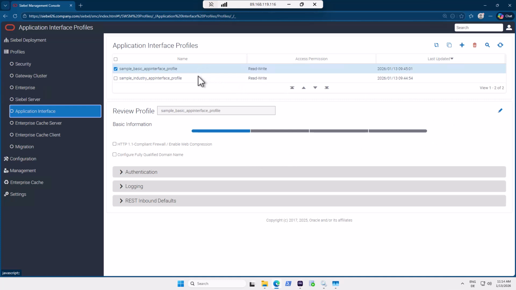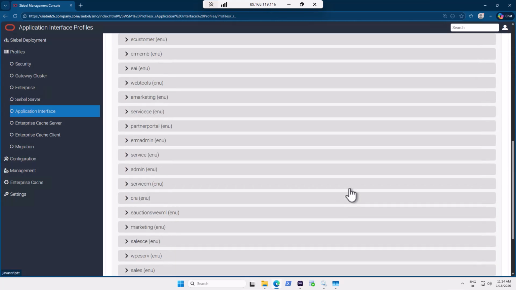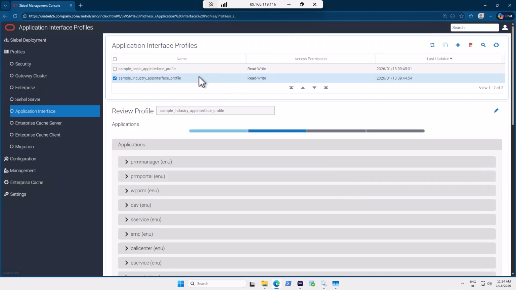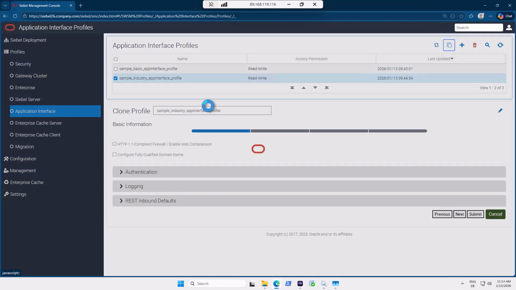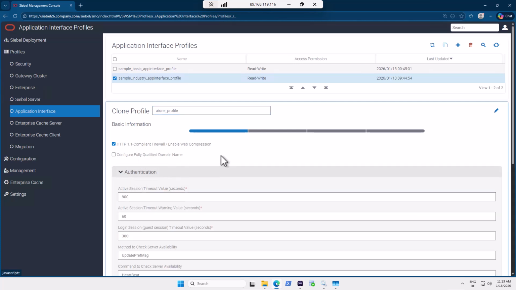So again, there's profiles, 2 profiles actually. One is smaller, that's the industry sample. One is bigger, that's the basic. You can clone either of them. So let's clone the industry profile and name it AI1 profile. That's like indicating it's for your first AI. You might have later, like if you have multiple Siebel servers, you might have multiple AIs. And let's make this HTTP 1.1 compliant and go through the tabs.